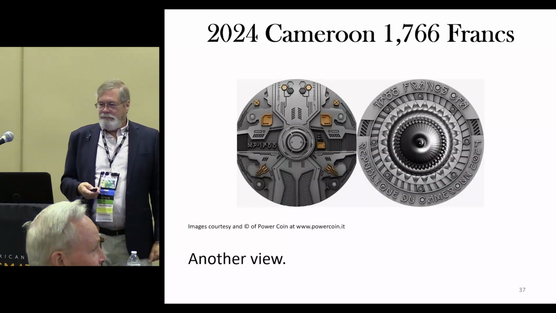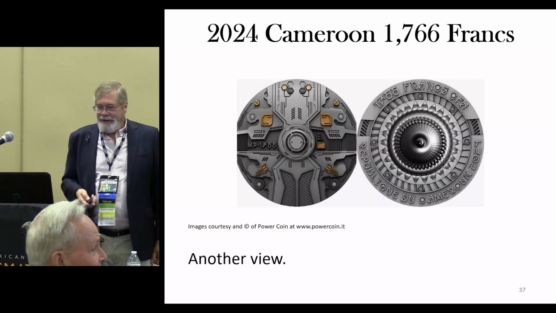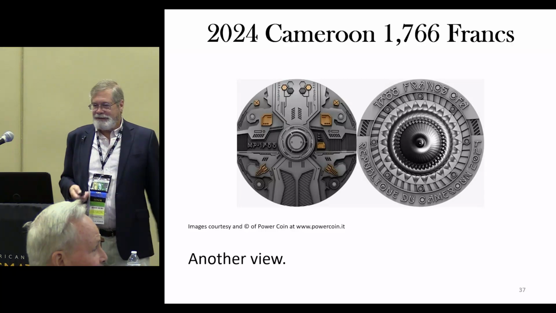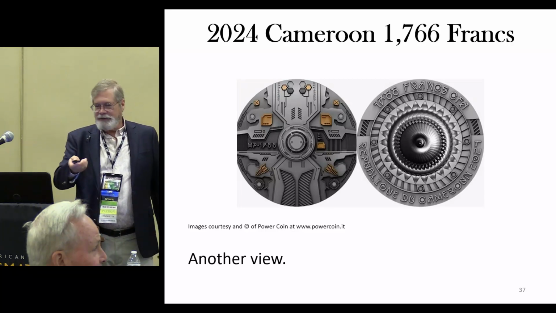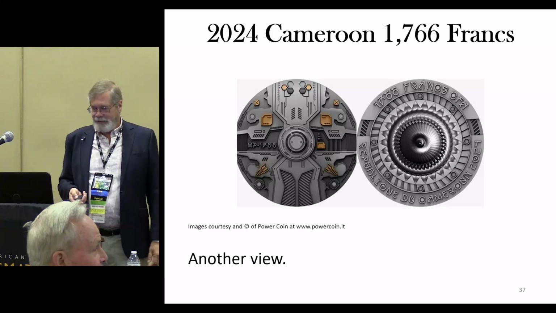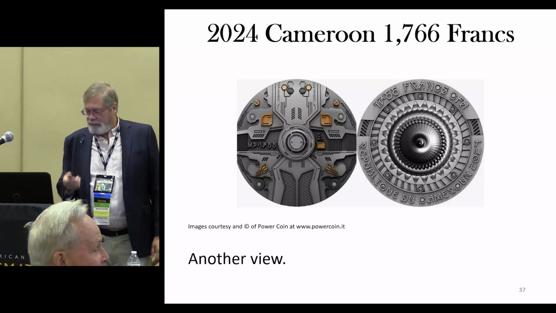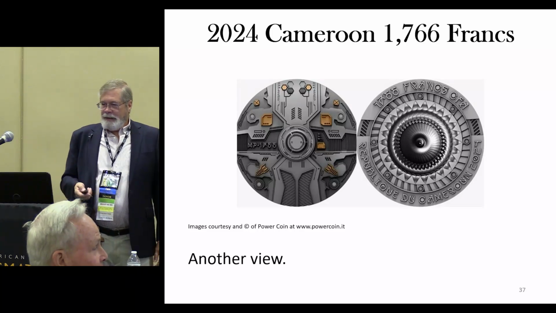And here's that top and bottom view of the same coin. Coin, again, in quotes. Power Coin, they're the ones who gave me this photograph because I haven't actually seen the coin itself, and they're one of the big retailers for it.